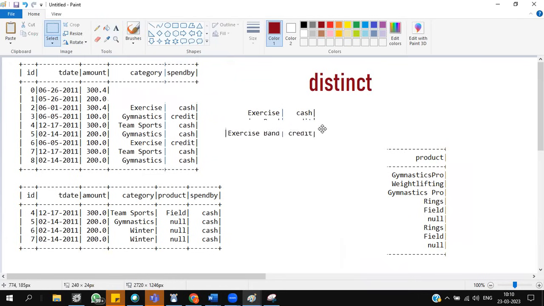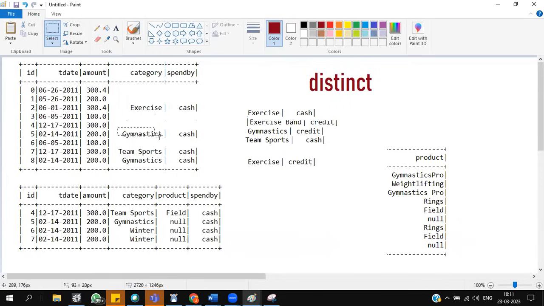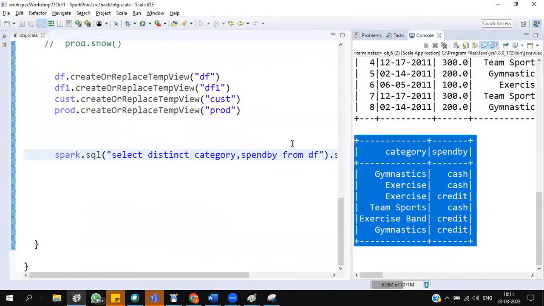Exercise and credit, I have only once. Exercise and cash already took. Gymnastics and credit, only once we have. Team sports and cash, two times we have, but it will take only one. Exercise and credit, only once we have. Gymnastics and cash, only once we have. Team sports and credit, cash, it already has, no problem. Gymnastics and cash already have. Only 6 rows will come out because these are the only distinct rows we have. See, only 6 rows. Distinct on multiple columns. Simple.